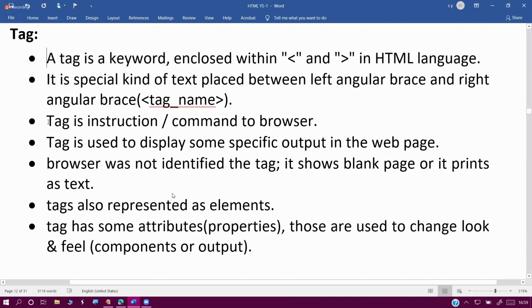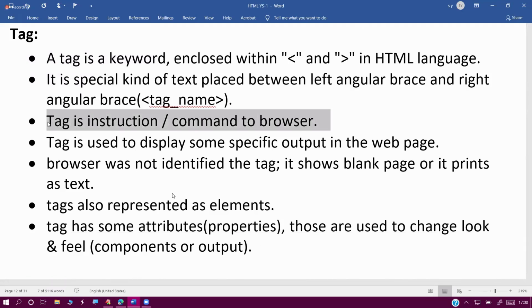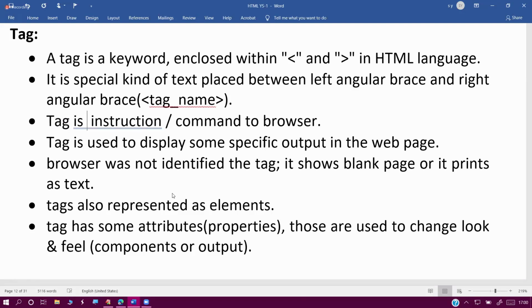So a tag is an instruction, or a command given to the browser. The browser follows those instructions, or implements the commands, producing the outputs. Can you say a tag is a program, sir? 100%, sir. If you are a programming student, every tag is a program, a predefined program. You want more clarity? I'll write it here. Tag is a predefined program.